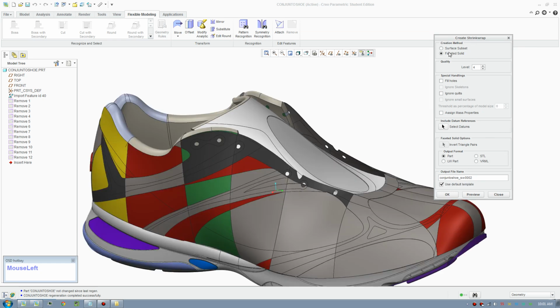So there's two methods you can do. You can create a lightweight surface, or you can create a faceted mesh model, which is what we're going to do today. You can tick to make the program fill the holes to make it solid. I'm going to leave it open, and you can set it to ignore quilts or surfaces. I'm going to include surfaces, so I'll leave it there.